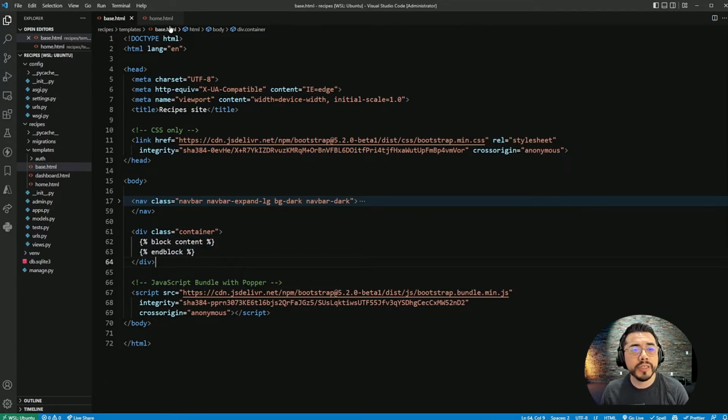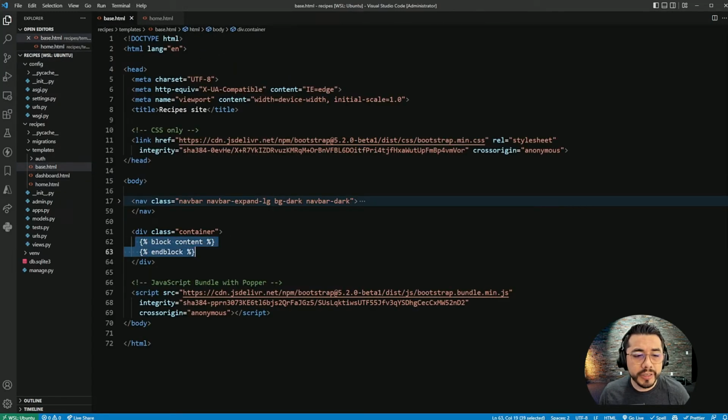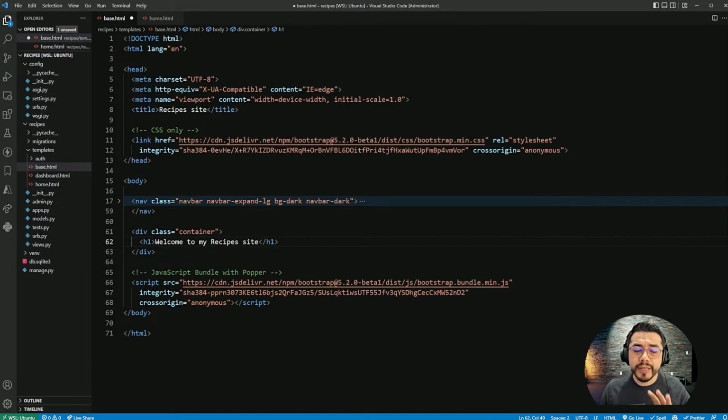For example, here I have home.html, the home page. And in here, I'm extending base.html. I'm defining the same block, the block content, and I'm declaring a heading one. Inside this block content, you will put all your HTML, all your content. What the Django rendering process will do is copy the content and put it here instead of the block content, and that will be the page presented to the user.